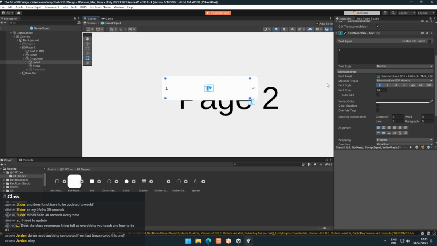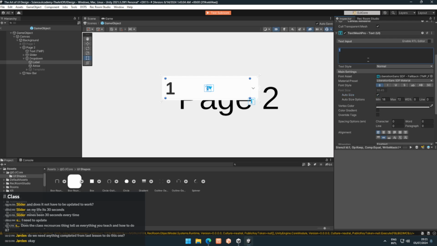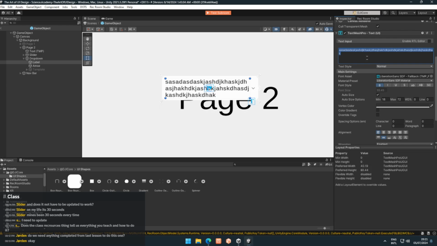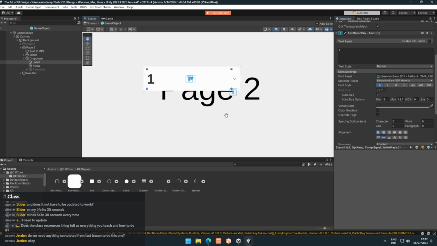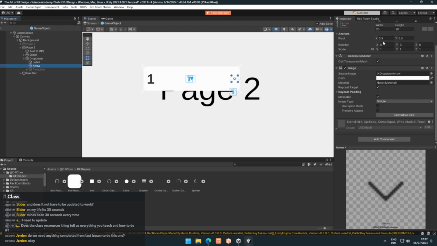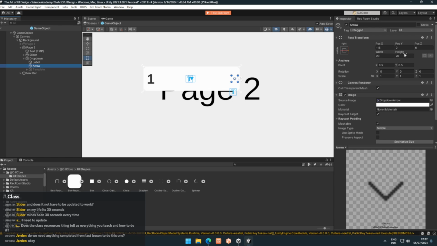For the text, you could turn on auto size. That will make it so it always fits in this area. Even if you type a lot, it will always fit. Or you can just set the size yourself. In my case, I'll just turn on auto size and make the maximum a little bit less. There we go.